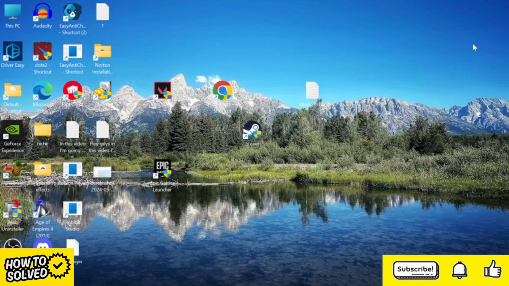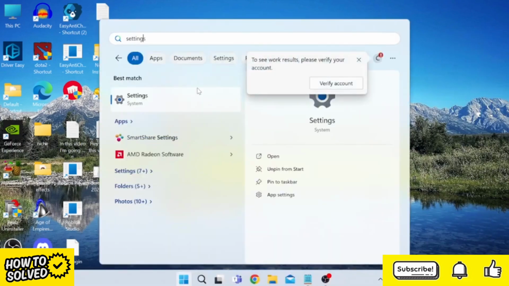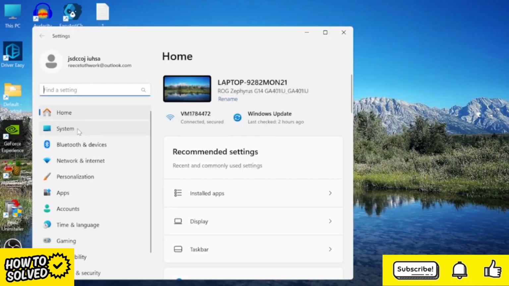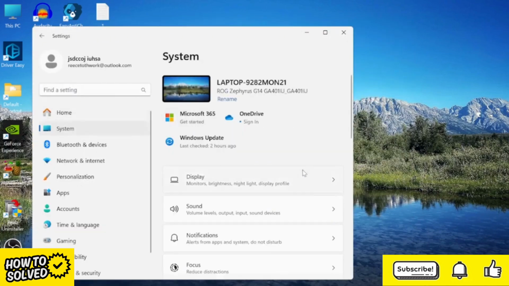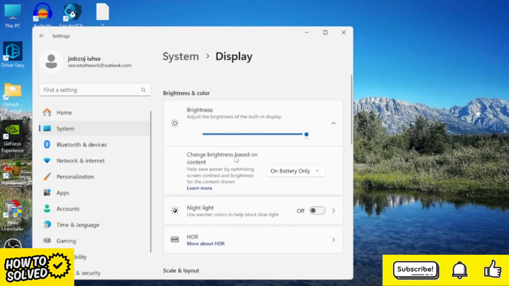Then head out of this window and head back over to the Start menu, and this time we're going to search for Settings. Tap on the Settings tab, then come over to System on the left hand, click inside of Display, and you should see this Brightness tab in the top. If you don't see this Brightness tab, that's absolutely fine, just move on to the next step. But if you do see this brightness up here, then we're going to click on that, and where it says change brightness based on content, we're going to change this to off.